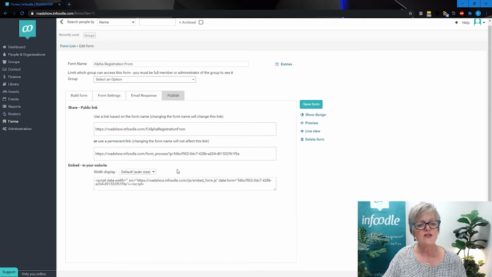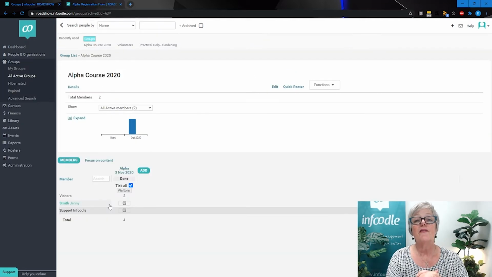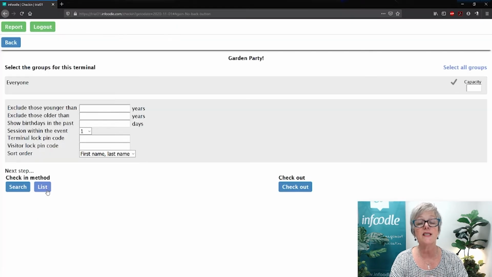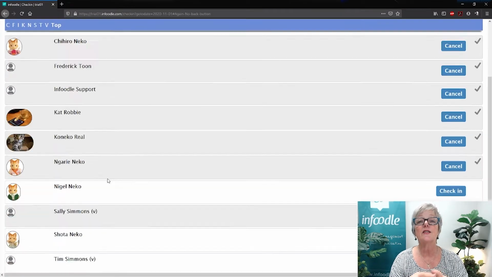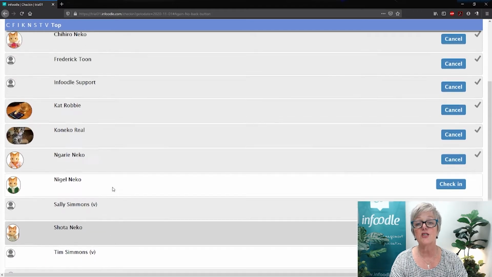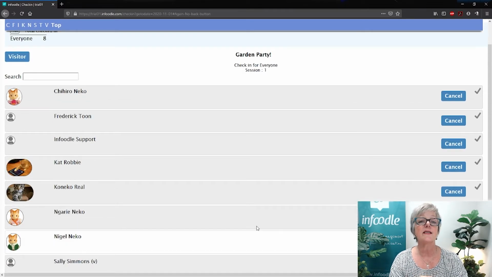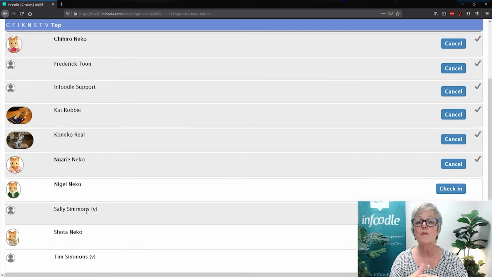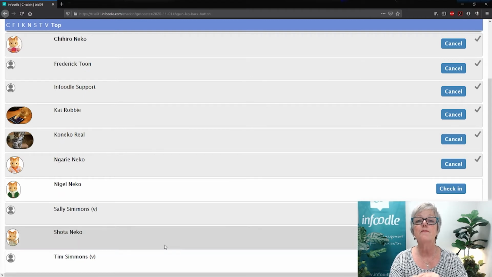Okay. So that is how you would create the form. We also have a check-in system that you can use. This is probably designed for bigger events where everybody can come in and actually check themselves in. It doesn't have to be manned, so people can just type in their name and check themselves in. It's date and time stamped, I should say, when people are checking in.